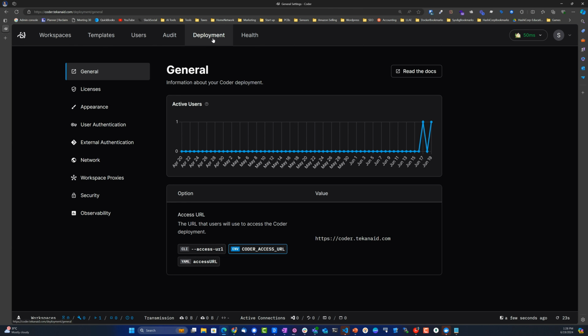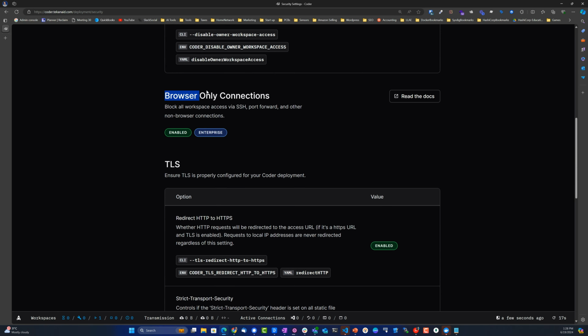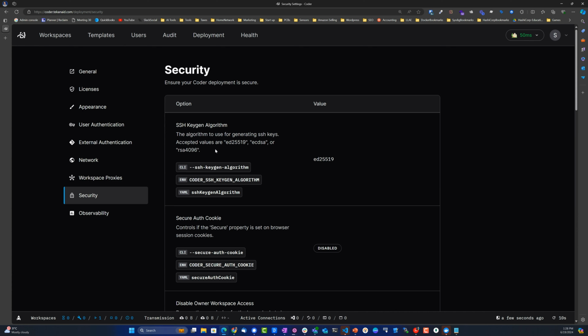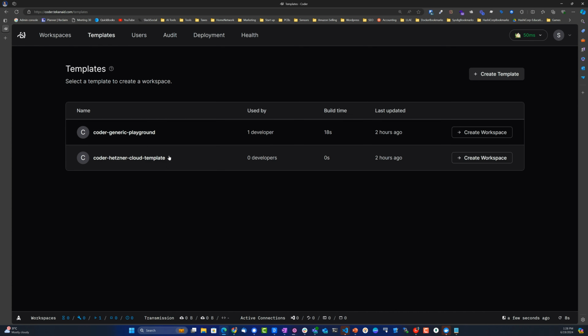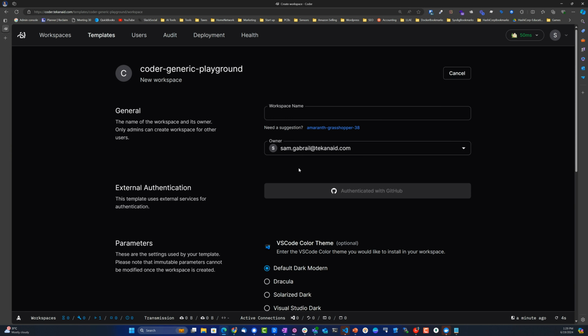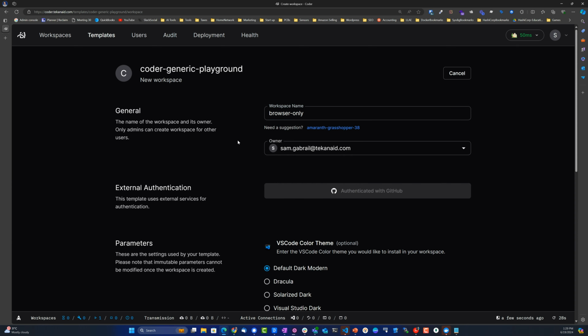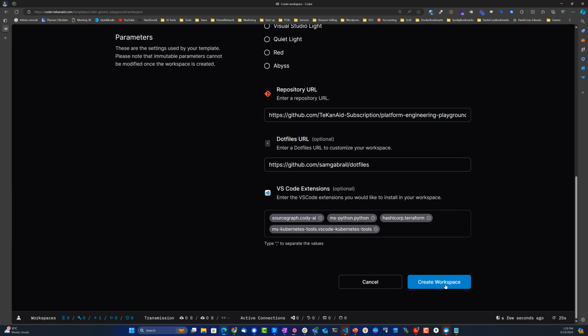Now, if you go to deployments and go under security, you'll notice if you scroll down a little bit that browser-only connections are now enabled. And as you can see, it's an enterprise feature. What we can do now is go to our template, pick our Coder generic playground, and create a workspace out of that. Let's call this browser-only, since I used that before, and go ahead and create the workspace.